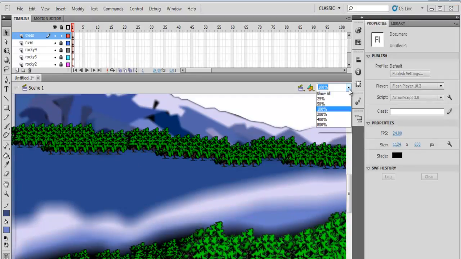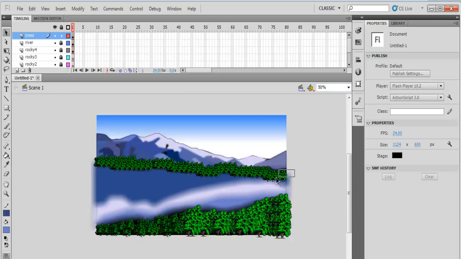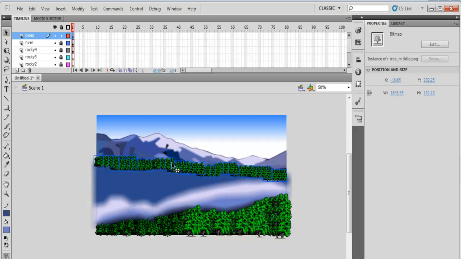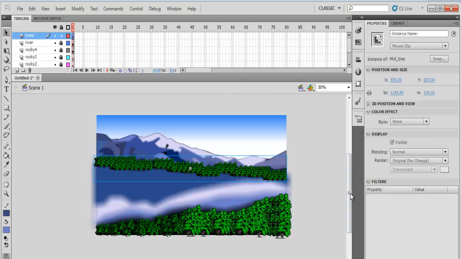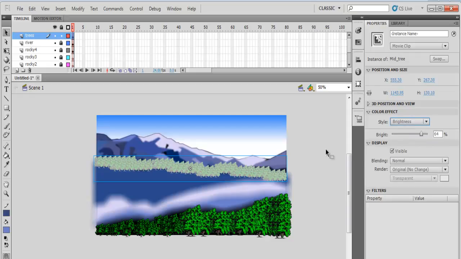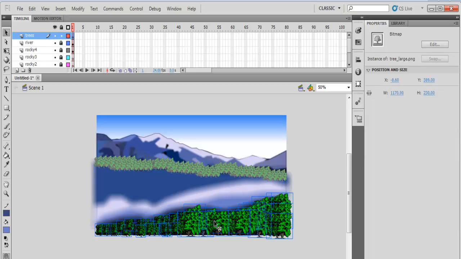So the next thing is let me reduce the size. I will now select all of these trees. Okay, right click on them and convert it all to movie clip. Just call it, let me call it maybe middle tree. There. So now select the property here. You see the color style. I like to make it a little bit brighter, so let's select brightness. And how is that? Is that too bright, or maybe, yeah, okay, let's make it a little bit darker and repeat exactly the same things for this very tree here.